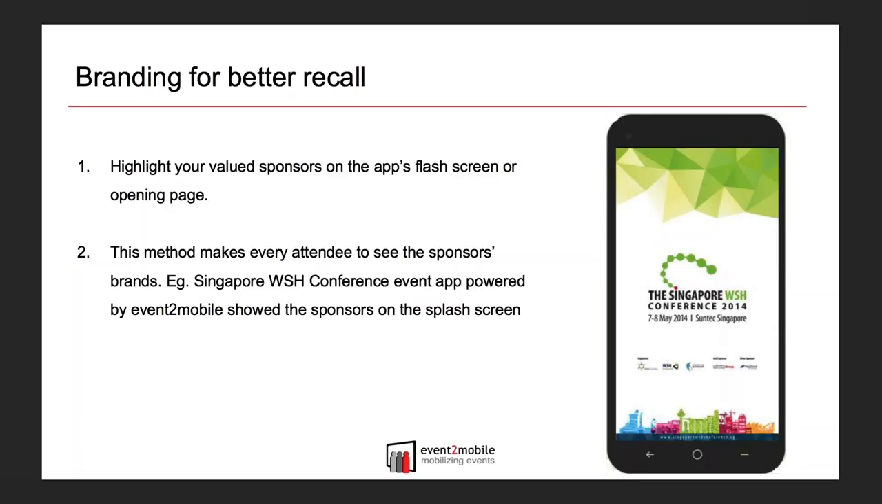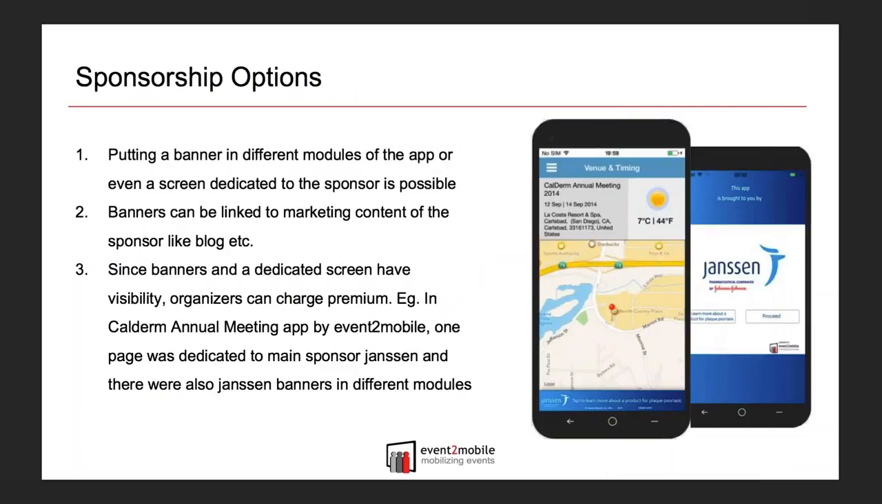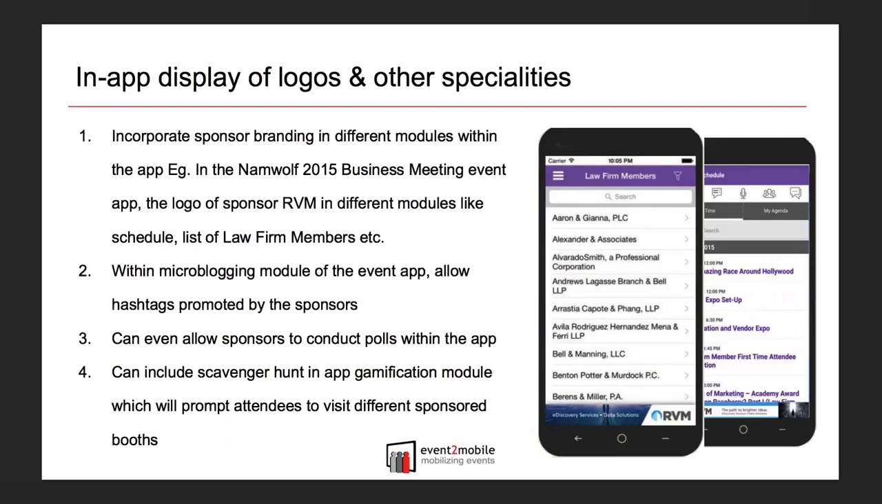So as I said earlier, putting banners in different modules of the app in different sections, from the launch page to different sessions, to having a dedicated sponsors area, as well as people who are sponsoring different parts of the app. You can literally get every section of your app sponsored by a different sponsor and charge them extra, because people are going to see different sections at different times. I think we already covered a lot about this.